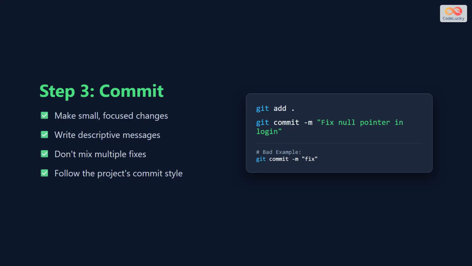Now write your code. When you are done, it is time to commit. Ensure your changes are small and focused on a single task. When you run git commit, write a clear message explaining what you did, like "fix null pointer in login." Avoid vague messages like "fix stuff," which do not help anyone understand the history.